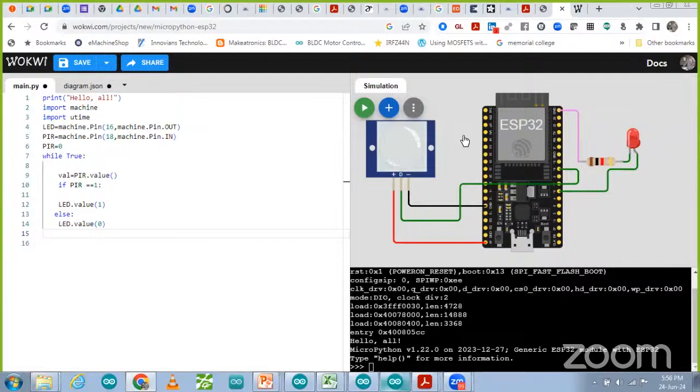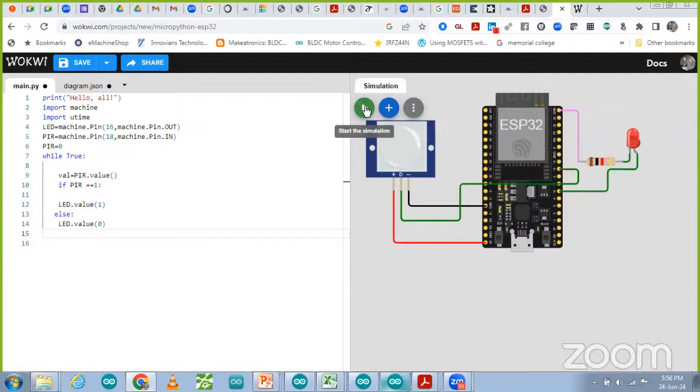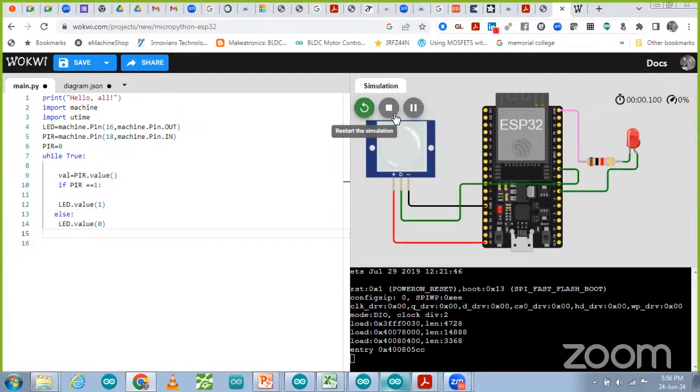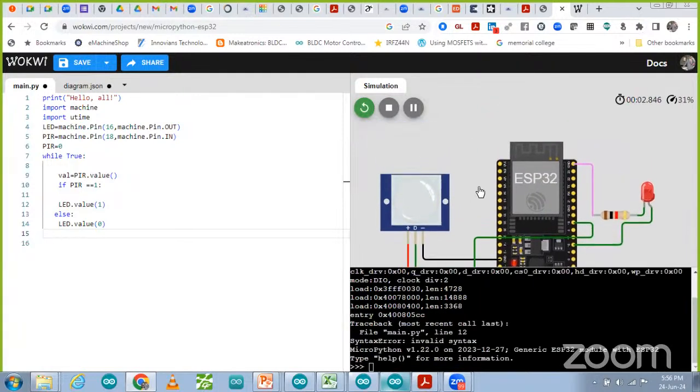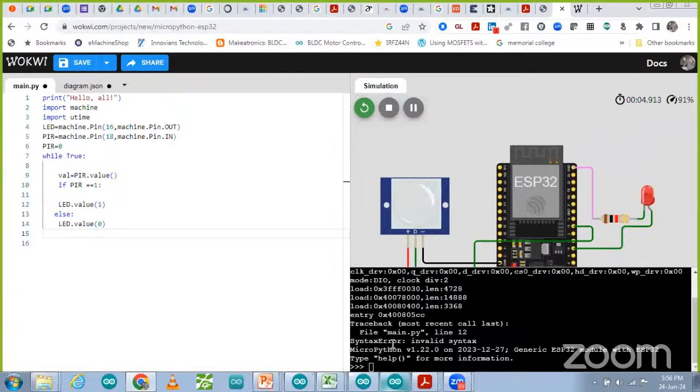So now what we have to do, we have to start the simulation. So I started the simulation, let's check it out. Is it working or not based on the sensor? When we click on the sensor, then only this LED should work. Let me check it out. So this code is showing some error.